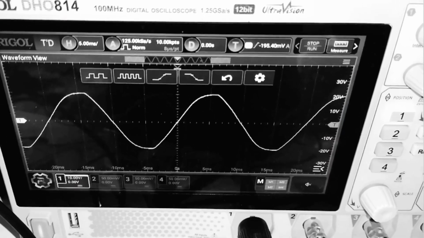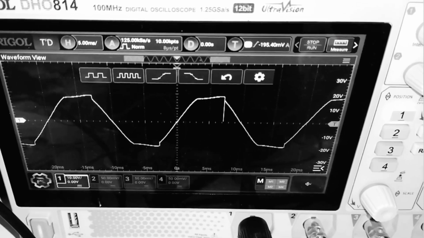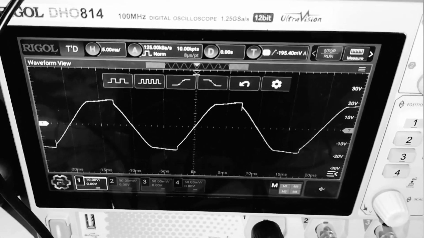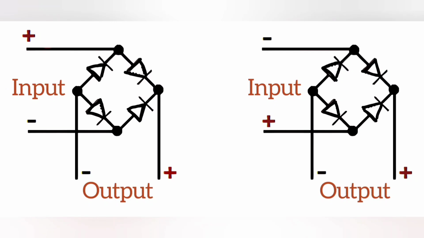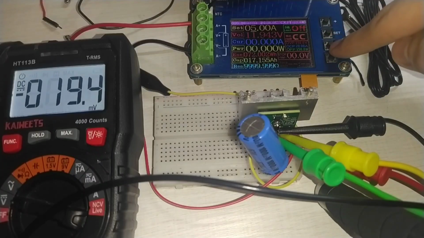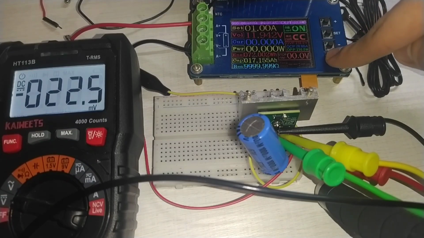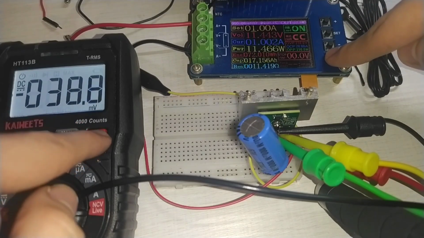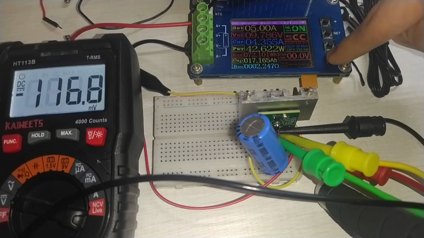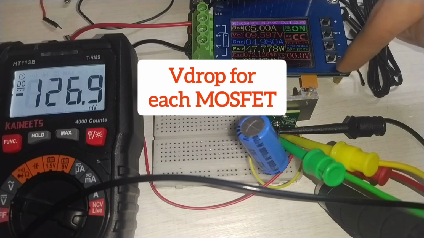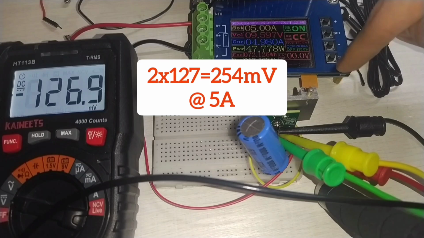Bad news, guys. I was going to do an AC test with a load, but this transformer was trash. This was a waveform with only 300 milliamps. Maybe it was too old. Sorry, guys. But we can always test on DC. I'm doing my test, and at no load, I measured 19 millivolt drop, whereas at 1 amp, I was at 38. I've gone up to 5 amp, which led to 127 millivolt of voltage drop per MOSFET, so in total 254 millivolt at 5 amp, which is pretty good.